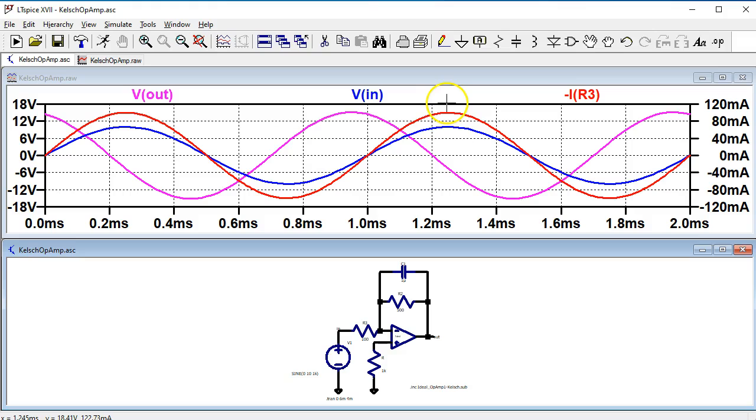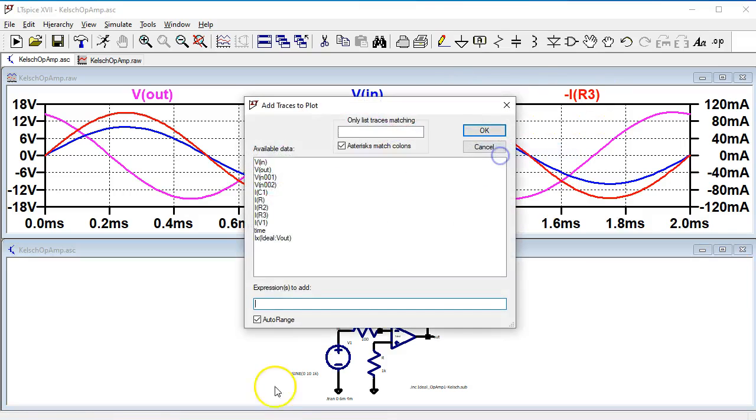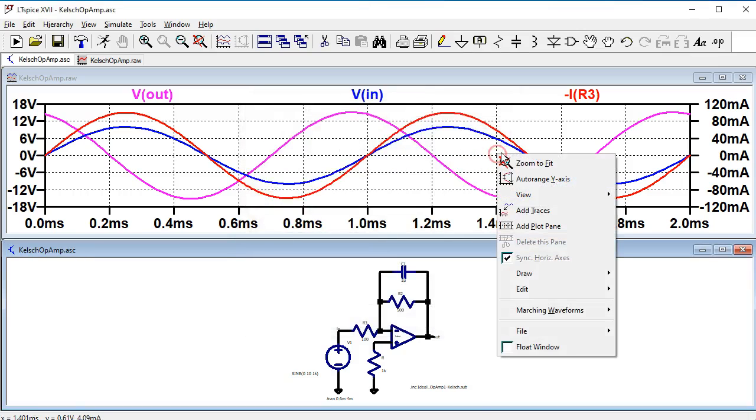A couple of other things that we can do is we can go up here and right click on this menu bar. We can add more traces, and let's see what that looks like. So here are all the different things that are in here, but we could also type an expression. We could say Vn over Vout, or Vn minus Vout, or anything like that, and it could plot for us.